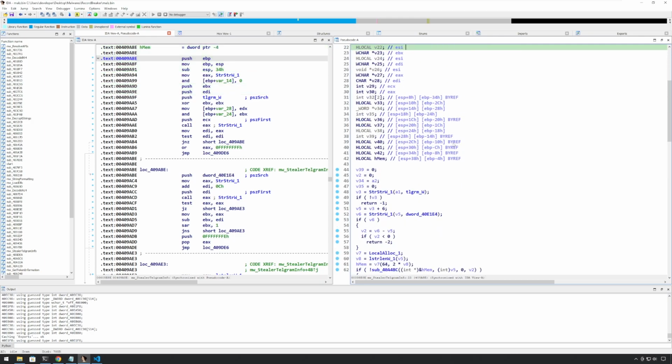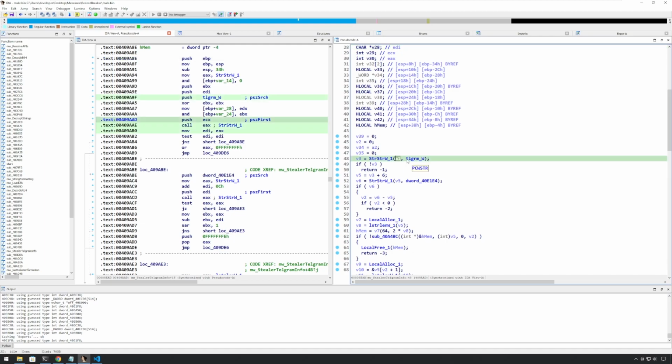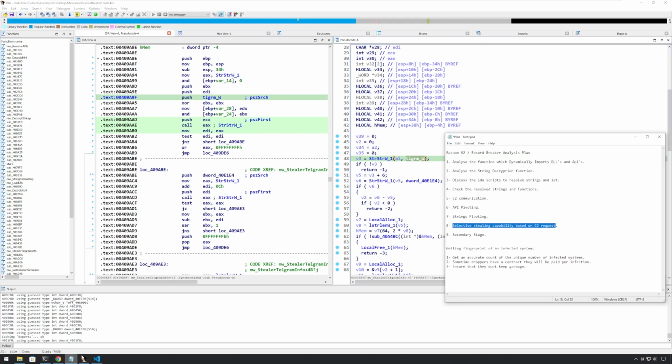Okay, so generally the understanding of this malware is that every time there is C2 communication, the C2 communication is matched with some kind of a keyword. And if that keyword exists in the reply which has been sent by the C2, then some relevant action is being performed by the malware. All right, so that's fine. So now we have an understanding of the selective stealing capability as well.